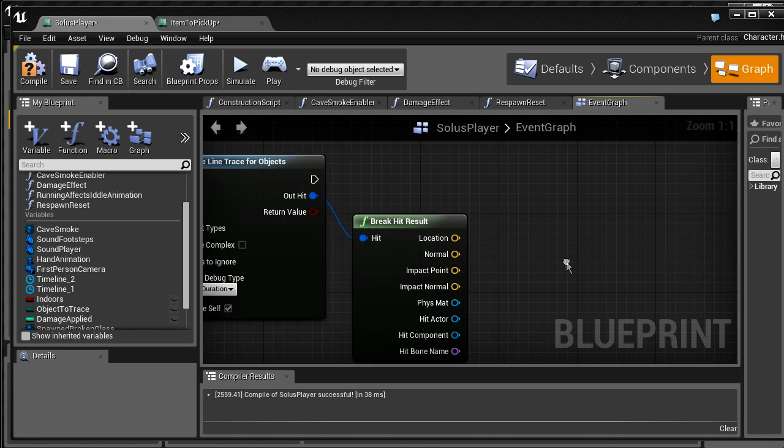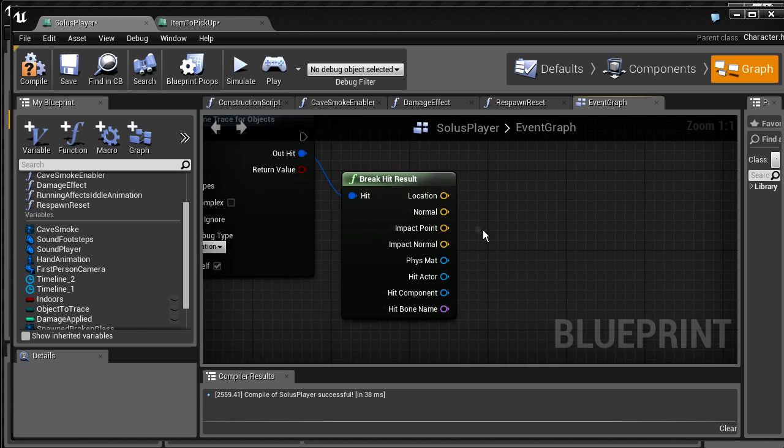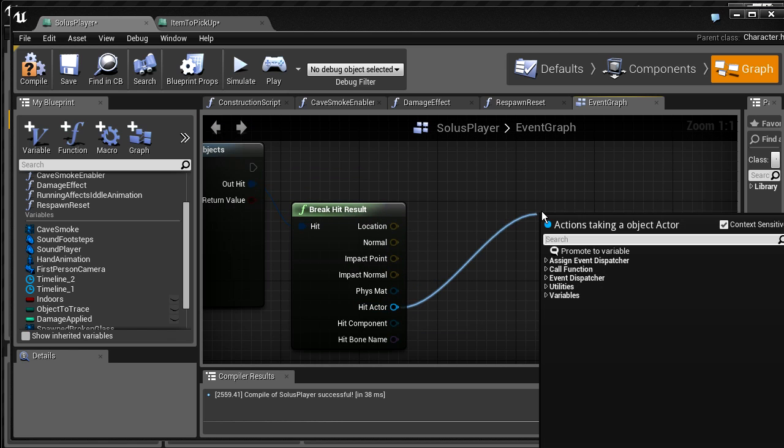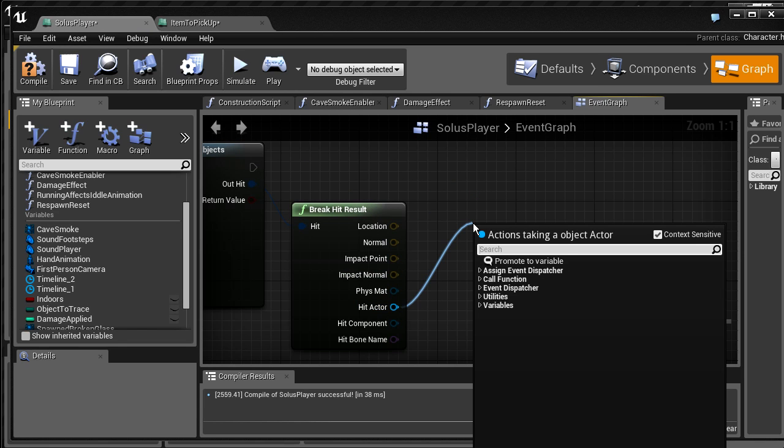If I go back to the player then, I need to be able to activate this. That's going to be a little bit hard. So the hit actor, that's the item. But if I do hit actor and I type, I think it was being looked at, yes, being looked at. If I type looked at, I don't get the event. I have no way of getting to that event. I have no way of triggering that.